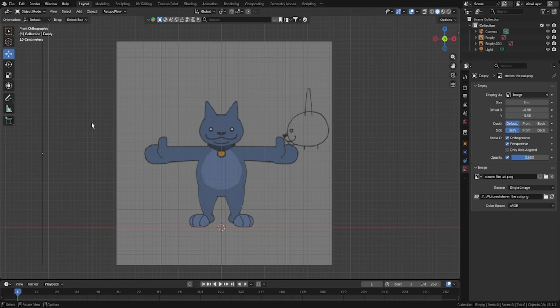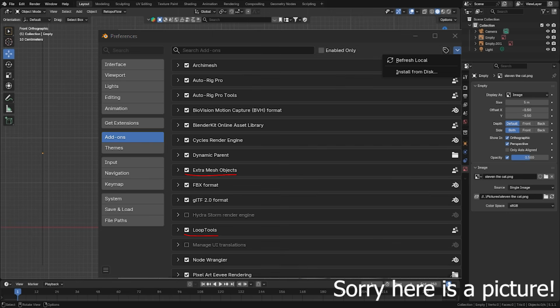You're going to need to go to preferences. And you're going to need to find on the internet, I'm probably going to link them, because that's what you need. You're going to need extra mesh objects, and you're going to need loop tools. Loop tools and extra mesh objects. You can find these very easily on the internet, just by searching them up. And then I will need you to download them.